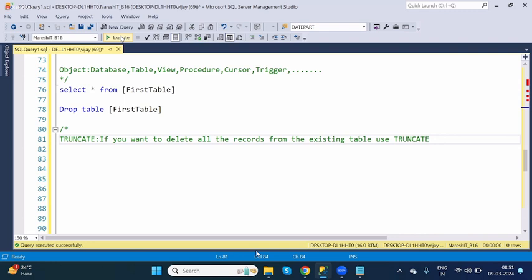If you want to delete all the records from the existing table, that means in a table where you have 10 lakhs records, all the 10 lakhs records at one time. Remember, if you want to delete all the records in that particular table, you have to use the truncate command.